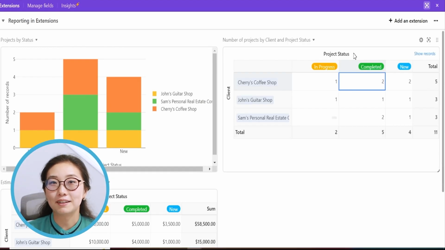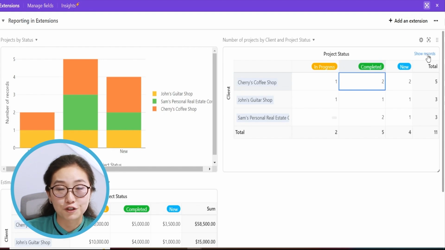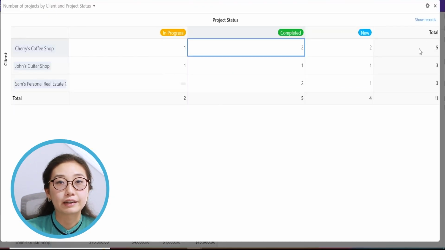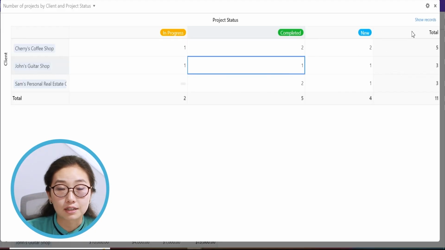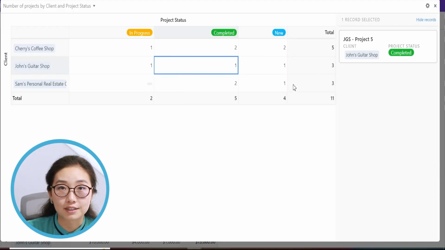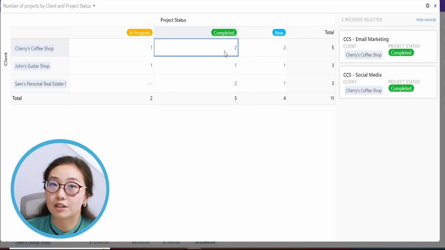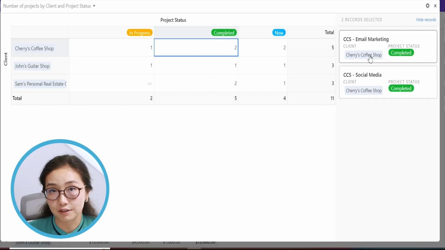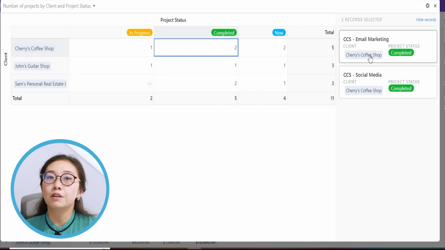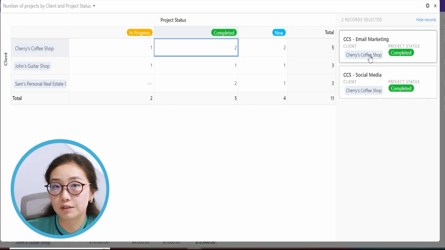Inside of pivot tables, another great thing you can take a look at is the show records feature. You can expand a pivot table to full screen, click on any of the numbers that you see, and then show records to the side. For example, when looking at Cherry's Coffee Shop in the completed projects column, you can see 2 projects. And when you click on the number 2, then click on show records, you can see exactly what those records are. This is especially helpful if you have blank columns of data.